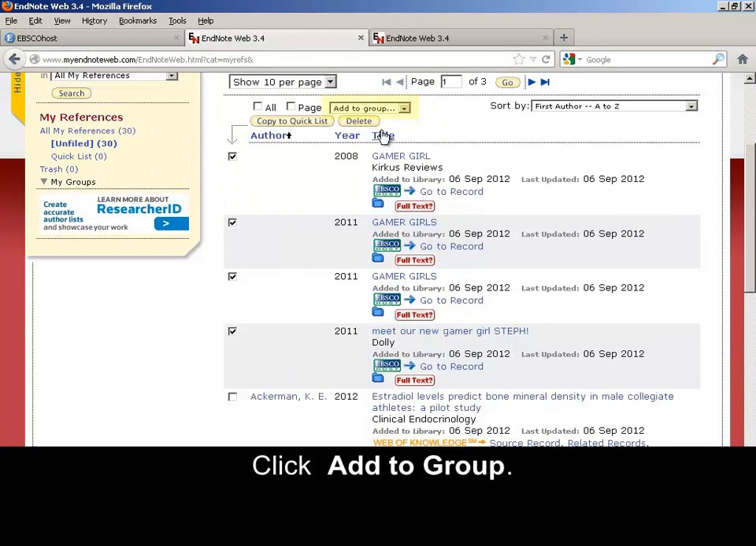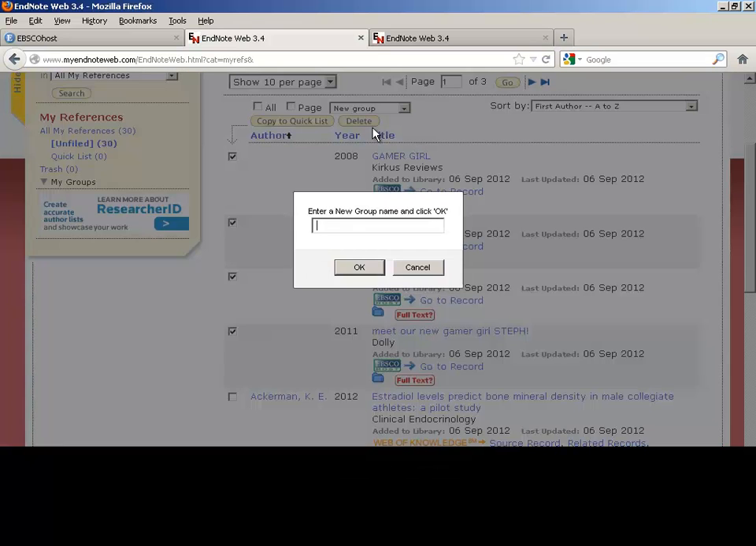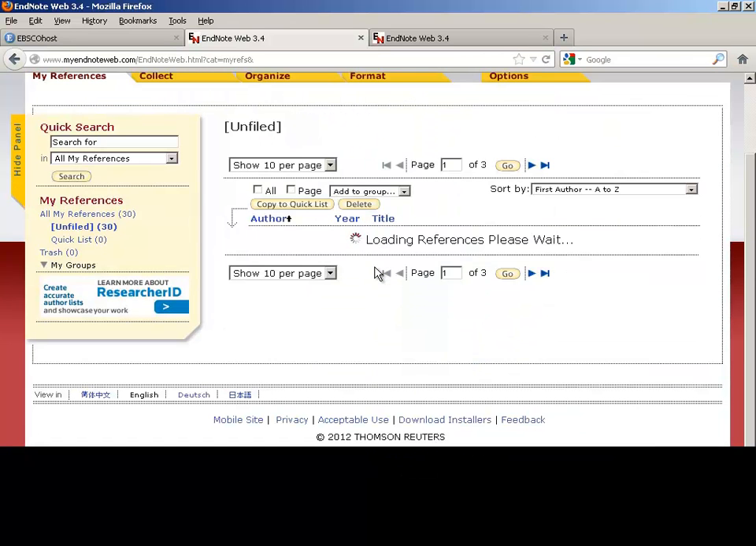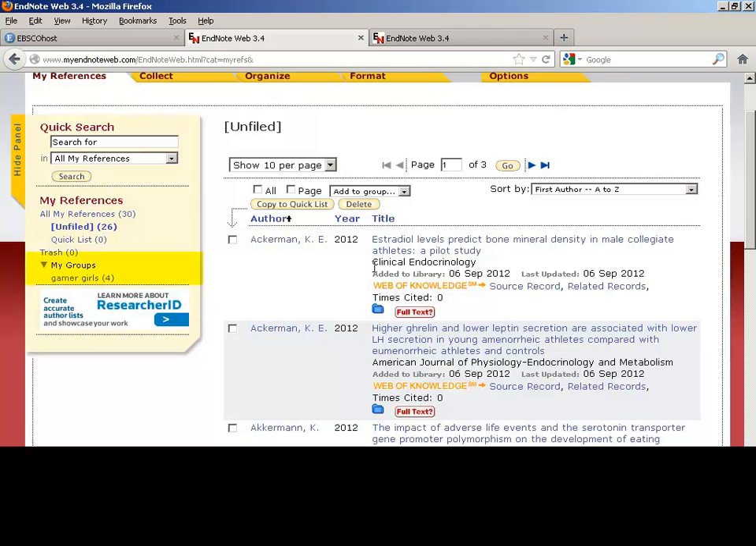Click Add to Group. Click New Group. Give your new group a name. Click OK. The items are added to your group.